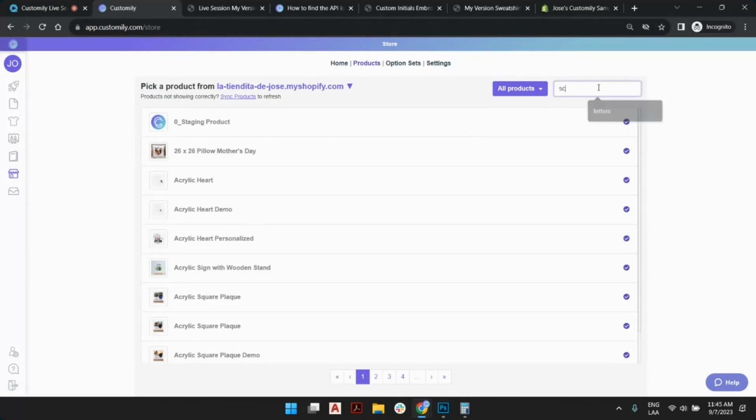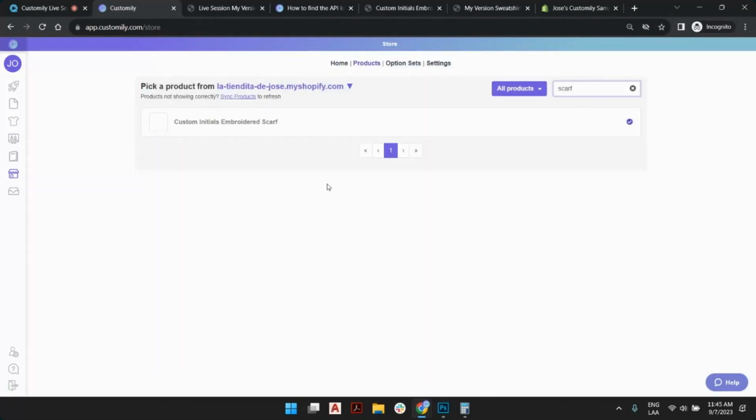Now I'm going to find the scarf and I will see this is the custom initials embroidered scarf.